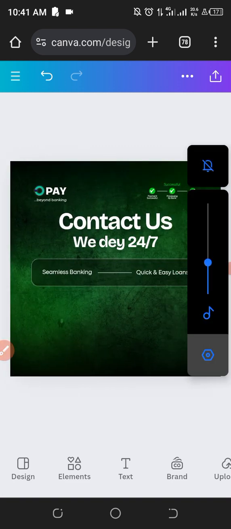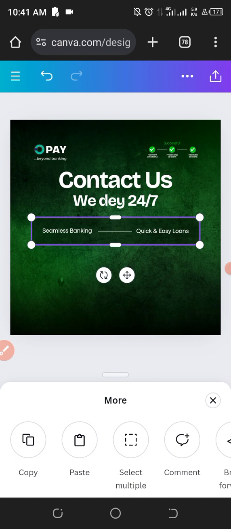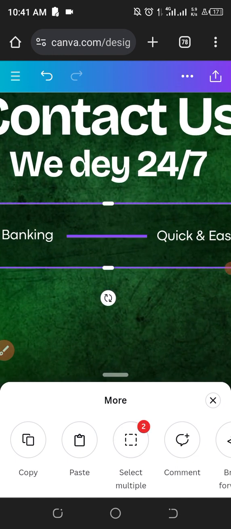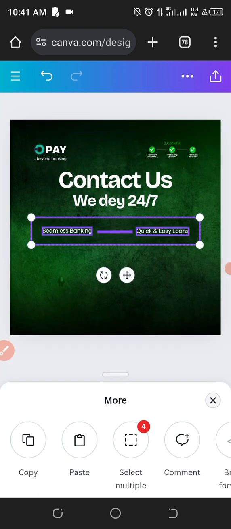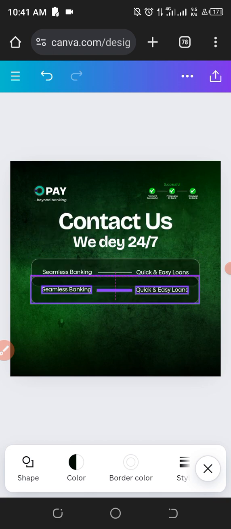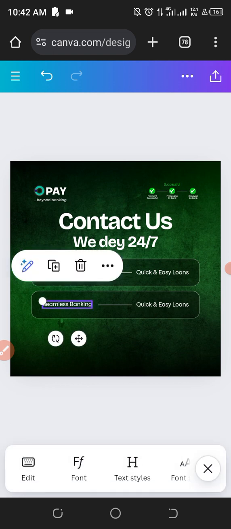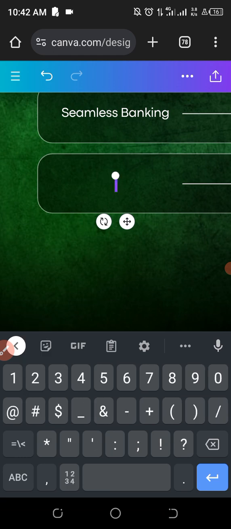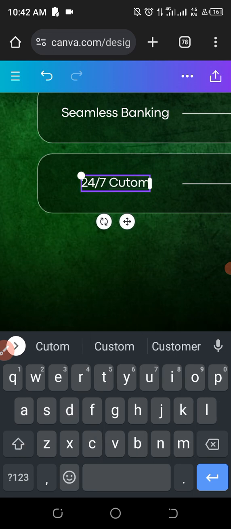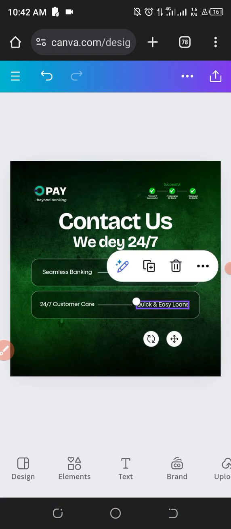Airtime cashback. Right. Okay. So what we did here is just duplicate everything that is here. Select multiple, and then select. All right. I'm just gonna select everything, duplicate it, bring it down here, right, and that's so. So then I'm going to write 24/7 customer care. All right, and then airtime cashback.